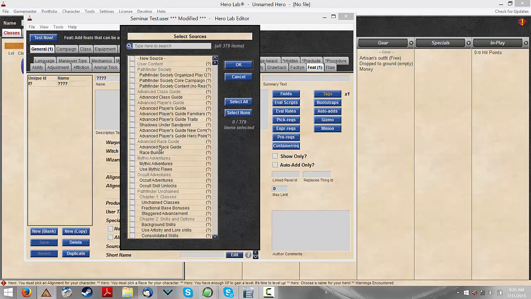But if, for example, you run multiple campaigns and maybe they have different rules, different things that are available to them, then you can only turn those on for the campaigns that apply for that particular thing. You can also see this is the same button that we use to add sources for the various packages that are available in here.